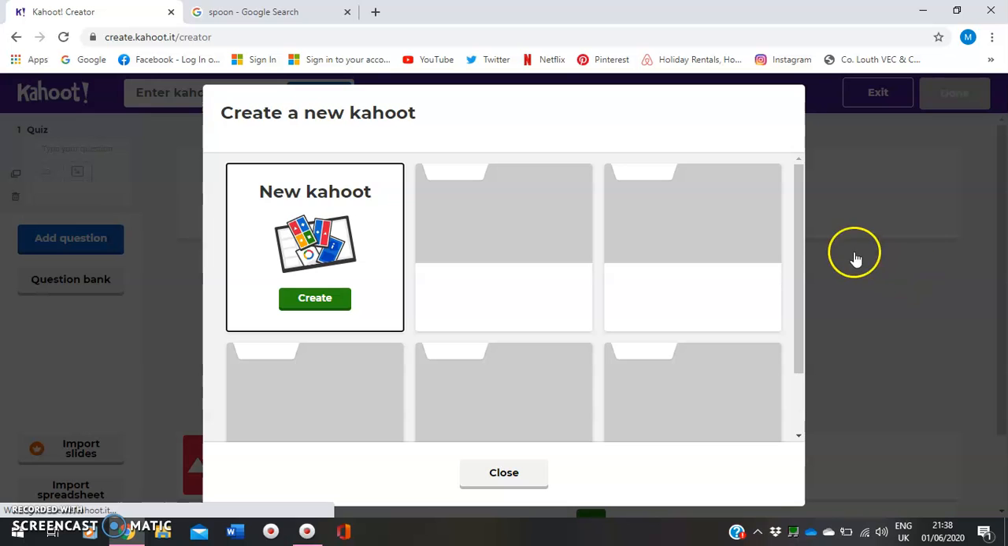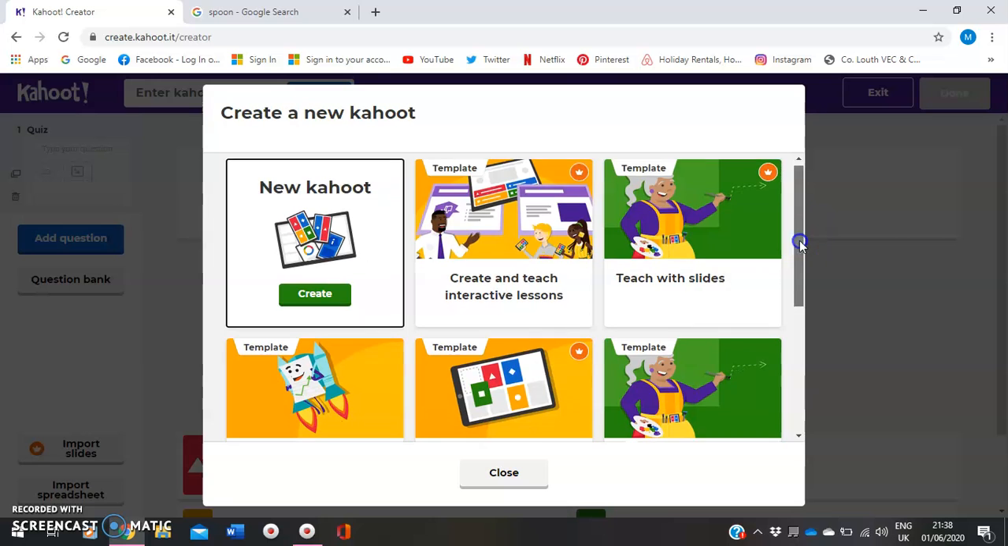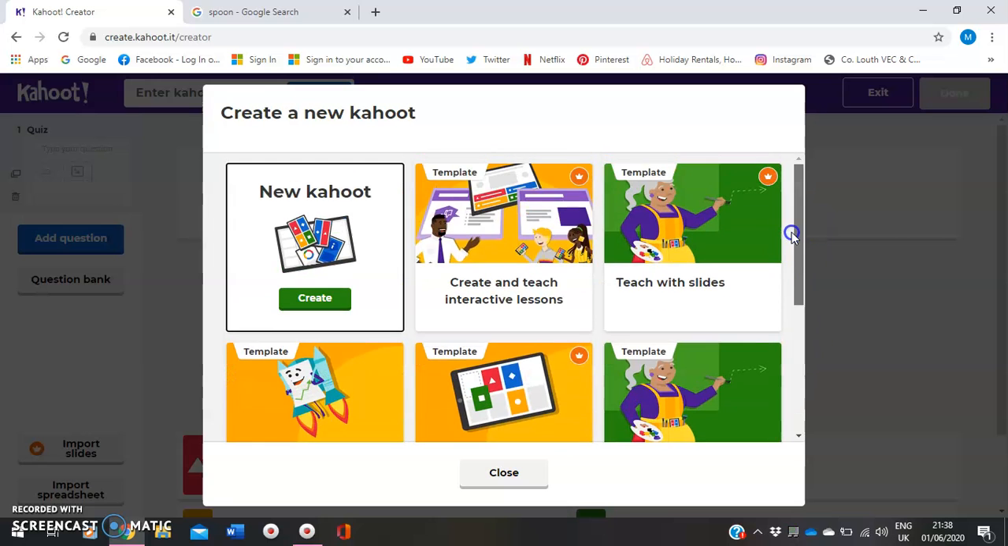And this is what comes up. Okay, so you have a couple of different choices here if you want to create your own Kahoot, as you can see. But the one thing I'm going to point out is this little emblem here in the top right hand side. It's a little crown.